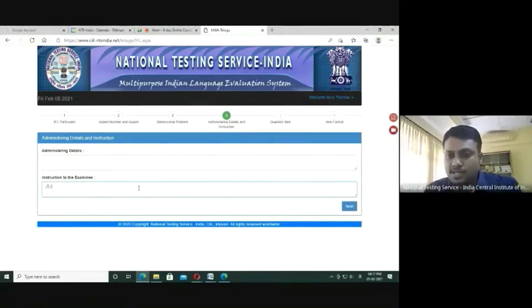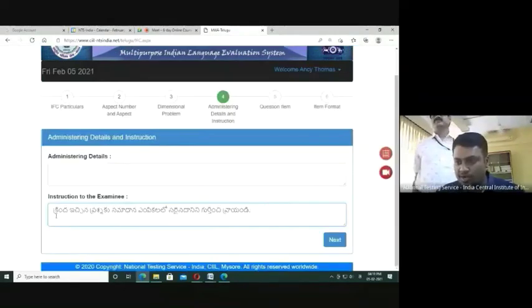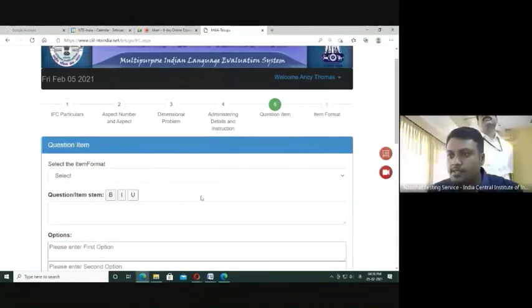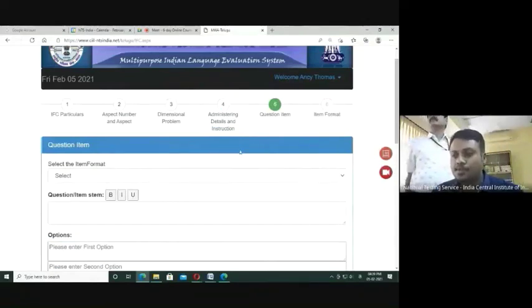What is the instruction she is giving? We'll see. When you read this, you will understand what the instruction to the examinee is. Now the fourth tab is finished. Now we are going to the 5th one, next. When you click, this 5th tab is the very important tab. Here you are going to write your question item.